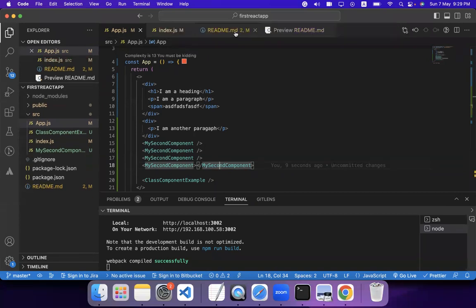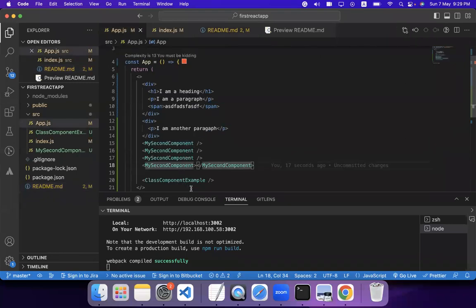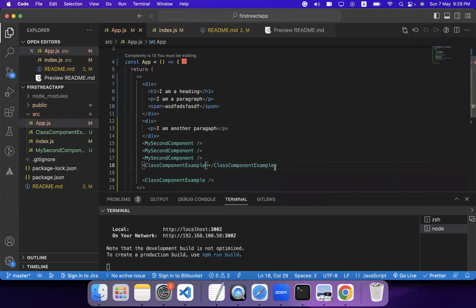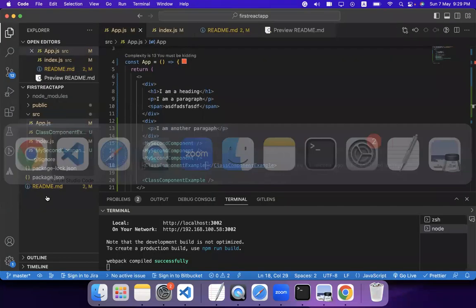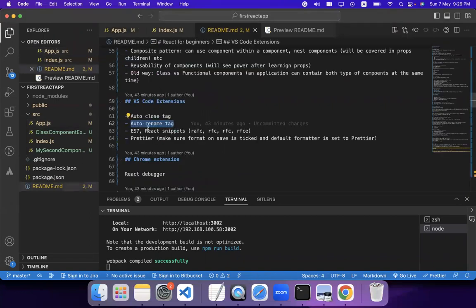So let's go to our next extension, which is Auto Rename Tag. For example, now I want to rename my second component to be class component example. Let's say this one. So I am deleting it. You see my second part is automatically deleting, and when I'm writing over here, it's automatically writing in the ending tag as well. So that's basically what it does. That's what Auto Rename Tag does.